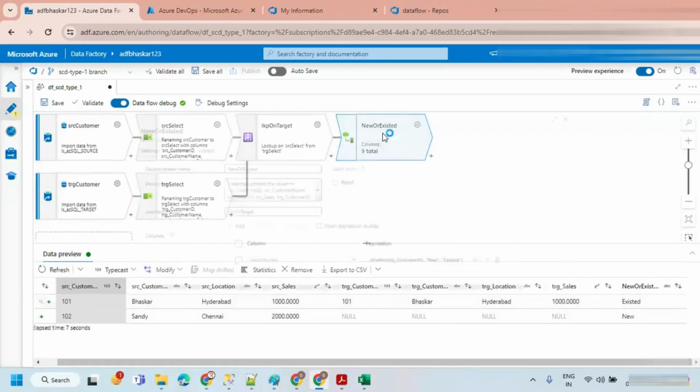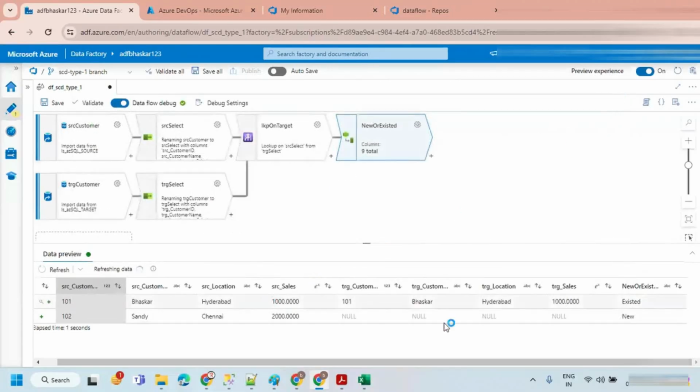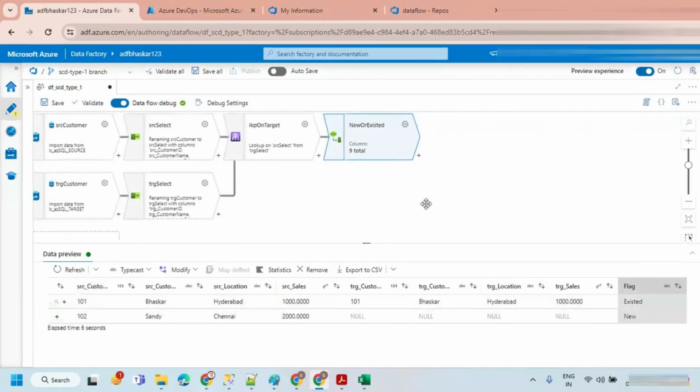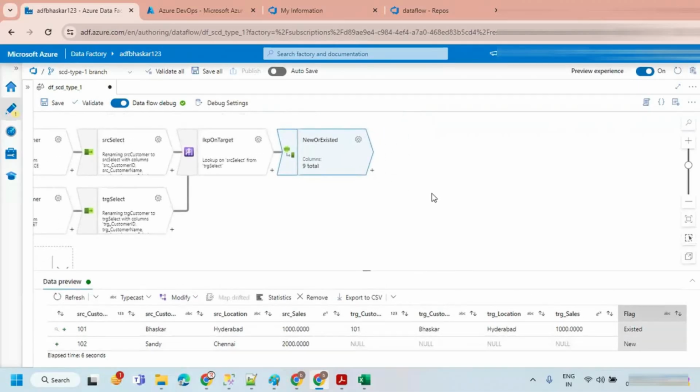Okay, so let me change this column name. I don't want to take it like this. Let's take a flag. So for 101, it is saying existed. For 102, it is saying it is a new record. If it is a new record, you have to go in one flow, and if it is an existed record, you have to go in another flow. Two different flows: one is the inserted flow and the other is the updated flow.